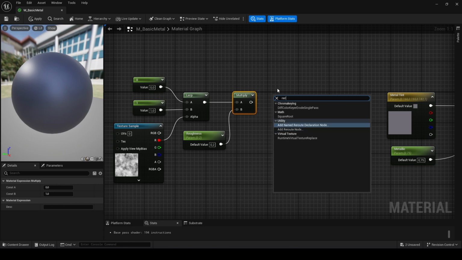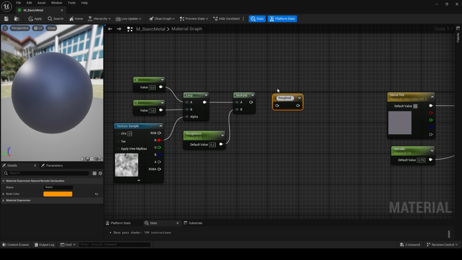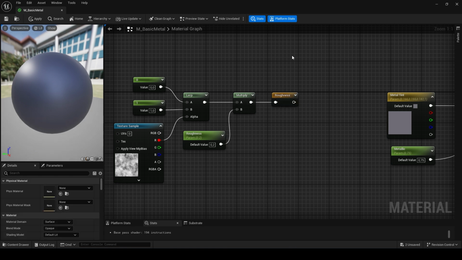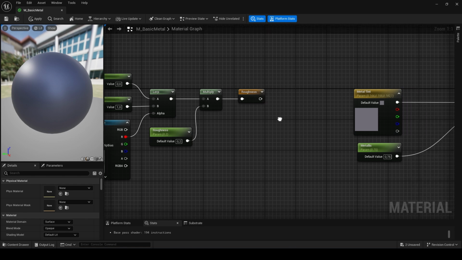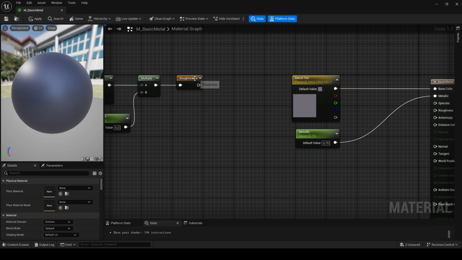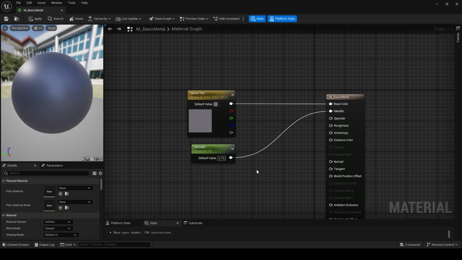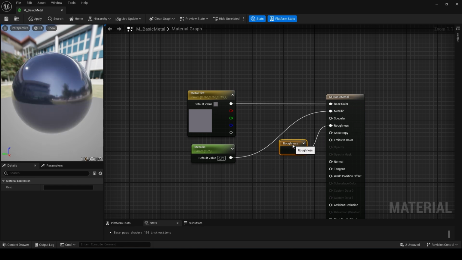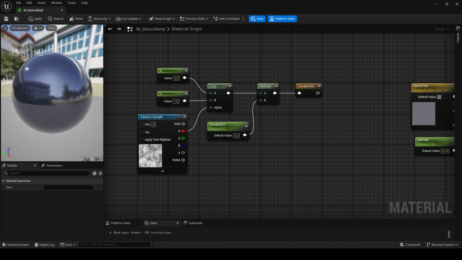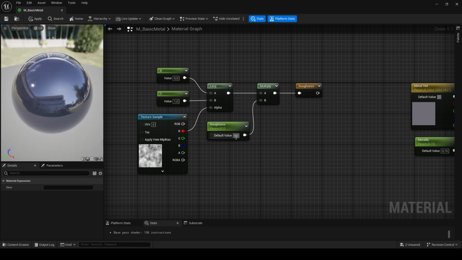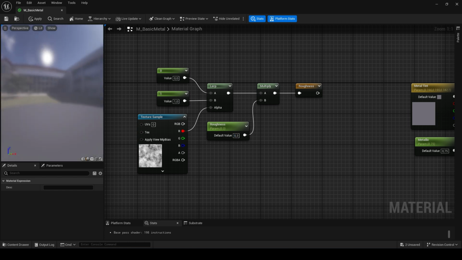Create the node and rename it Roughness. This node works as a link. If you call back this node, you can access the result of that part of the graph. Now call back the Roughness node and connect it to the master material node's roughness input. Let's try some tweaks to see if it works. It works very well.